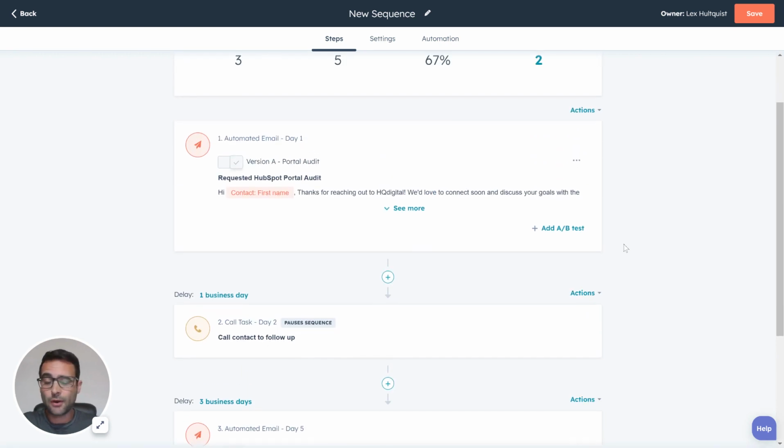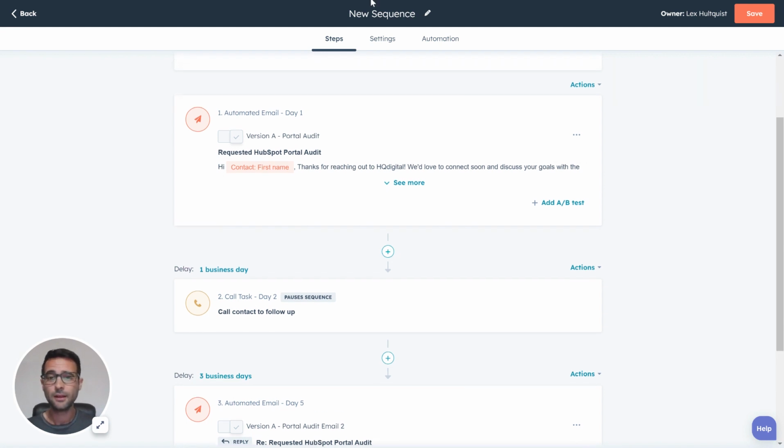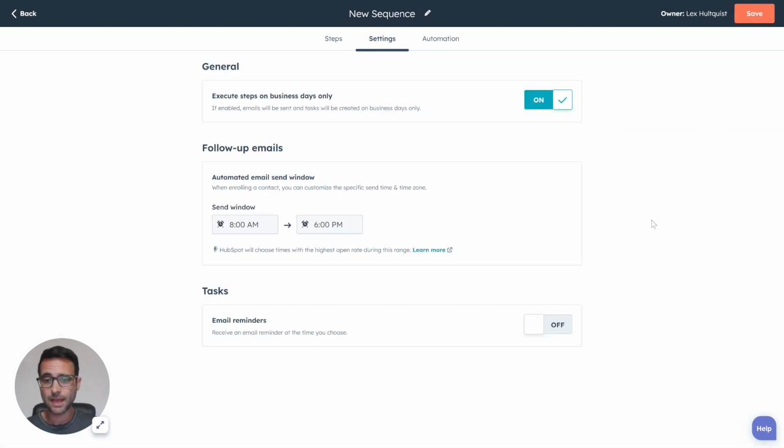So across the board, I would have an email go. If we don't have a reply, we would place a call that next day. And then 3 days after that, we'd have a second email that would automatically send if we had not engaged yet with the prospect. We're going to come over here to the Settings tab.